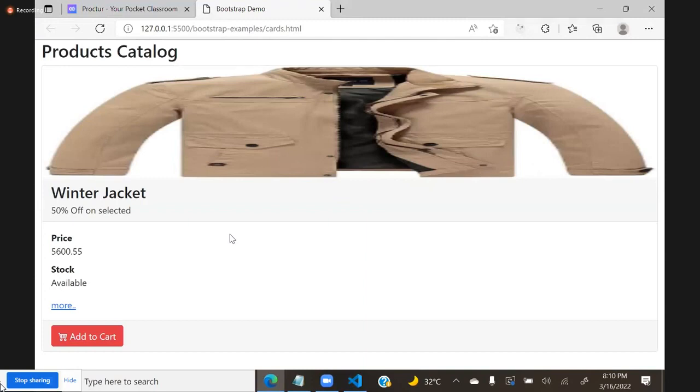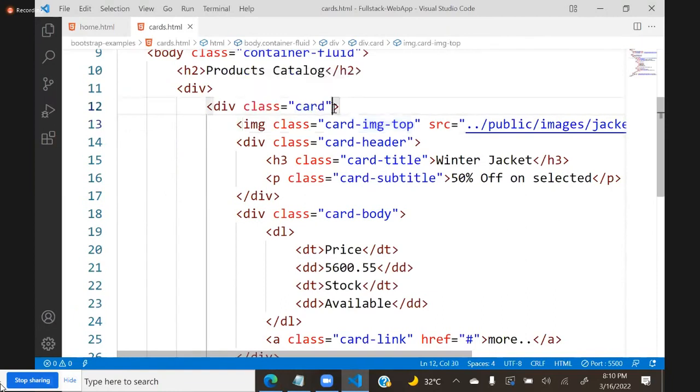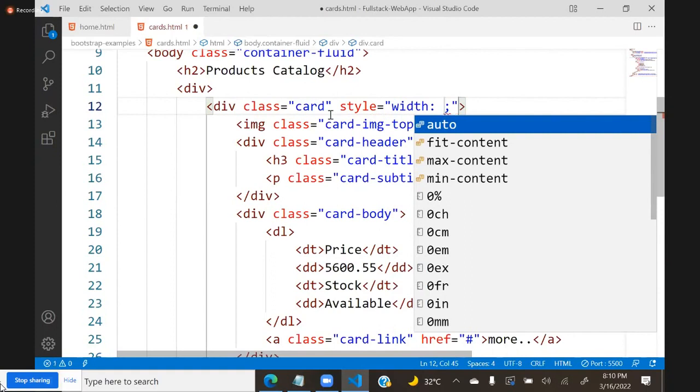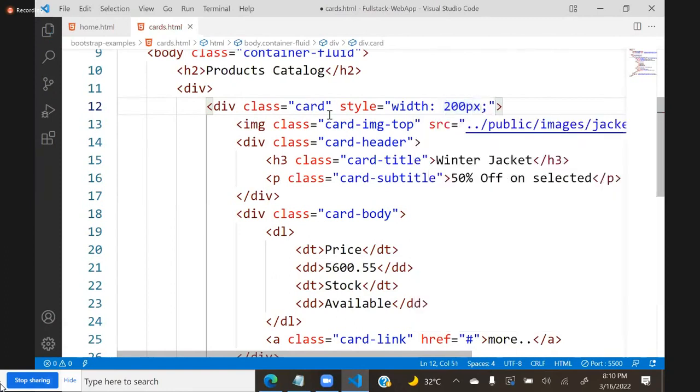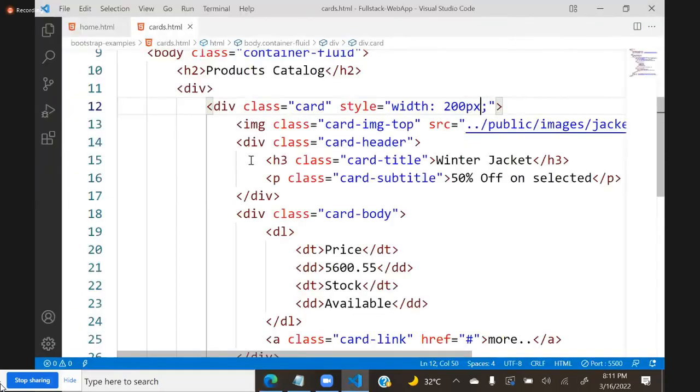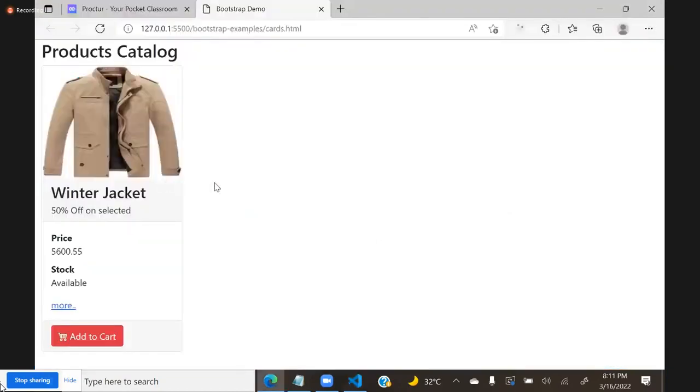But actually card width is huge. What we will do? For card, we will apply style width, because width we have only limited, na? W25, W50. I will give 200 pixel. That means it will be in this way now. I will give here, suppose, 250 pixel. That means it will be in this way.